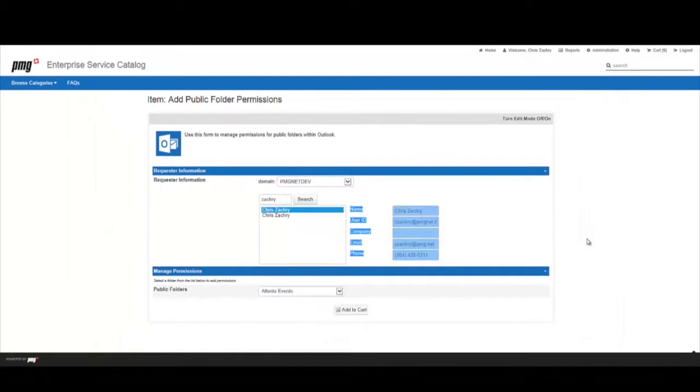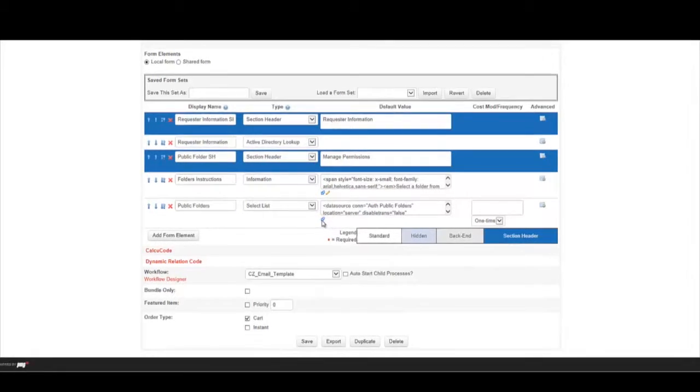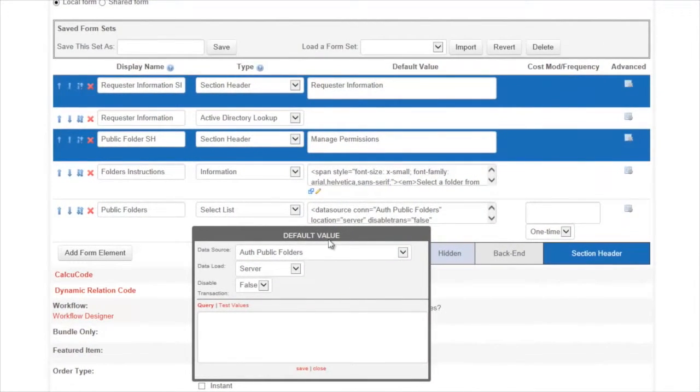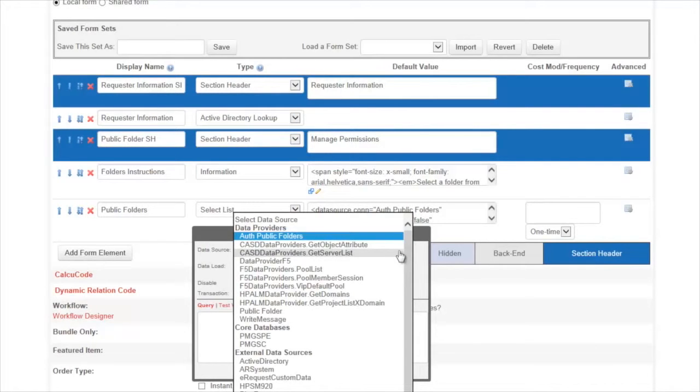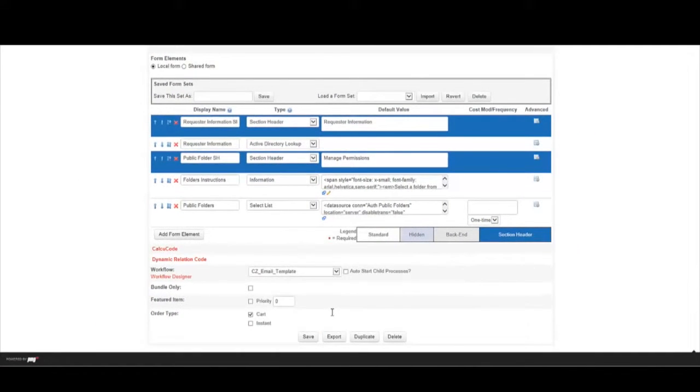Now, if we switch to edit mode, we can see that the data source selected is my data provider. And so we'll go ahead and expand that, and I'll select Auth Public Folders as my data source. Also keep in mind that in the query box, you can use that to pass parameters if it's necessary. And you can use this on both standard form elements as well as rich form elements such as Dynaform.